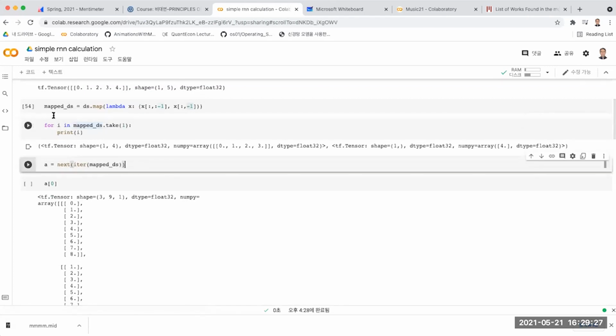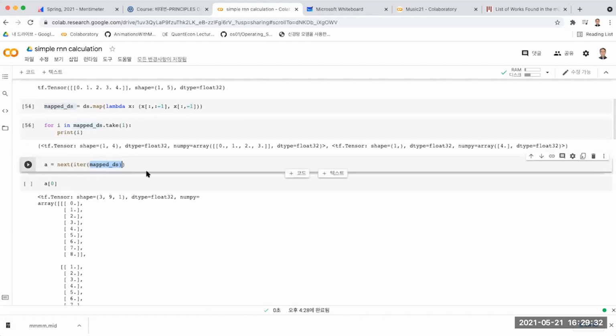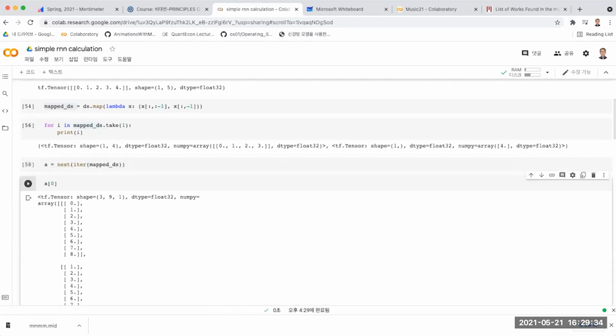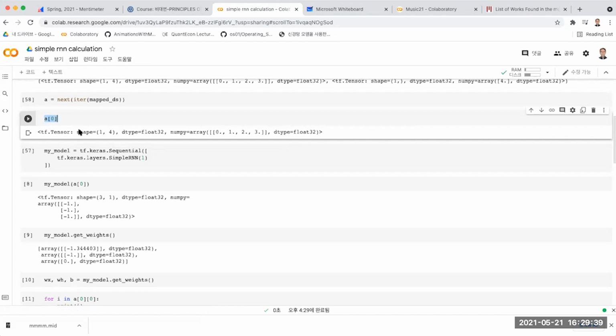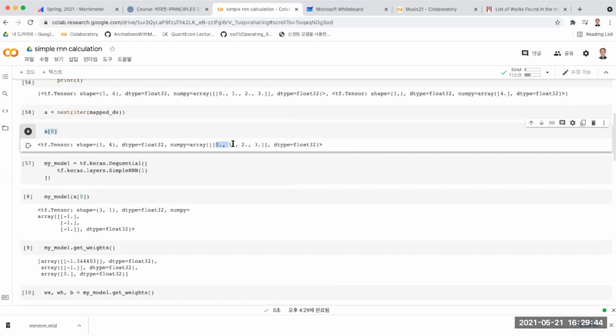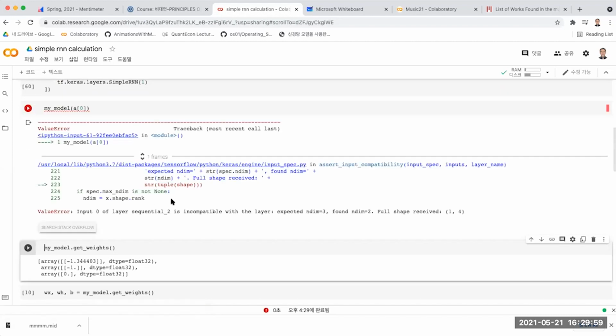Okay, so from the map DS, there is another way to see what's inside. So let's just do it. And then we have A0 is the X only. And then define a model. And then just put the A0 inside the model to see what we can get. And you see, there is an error.